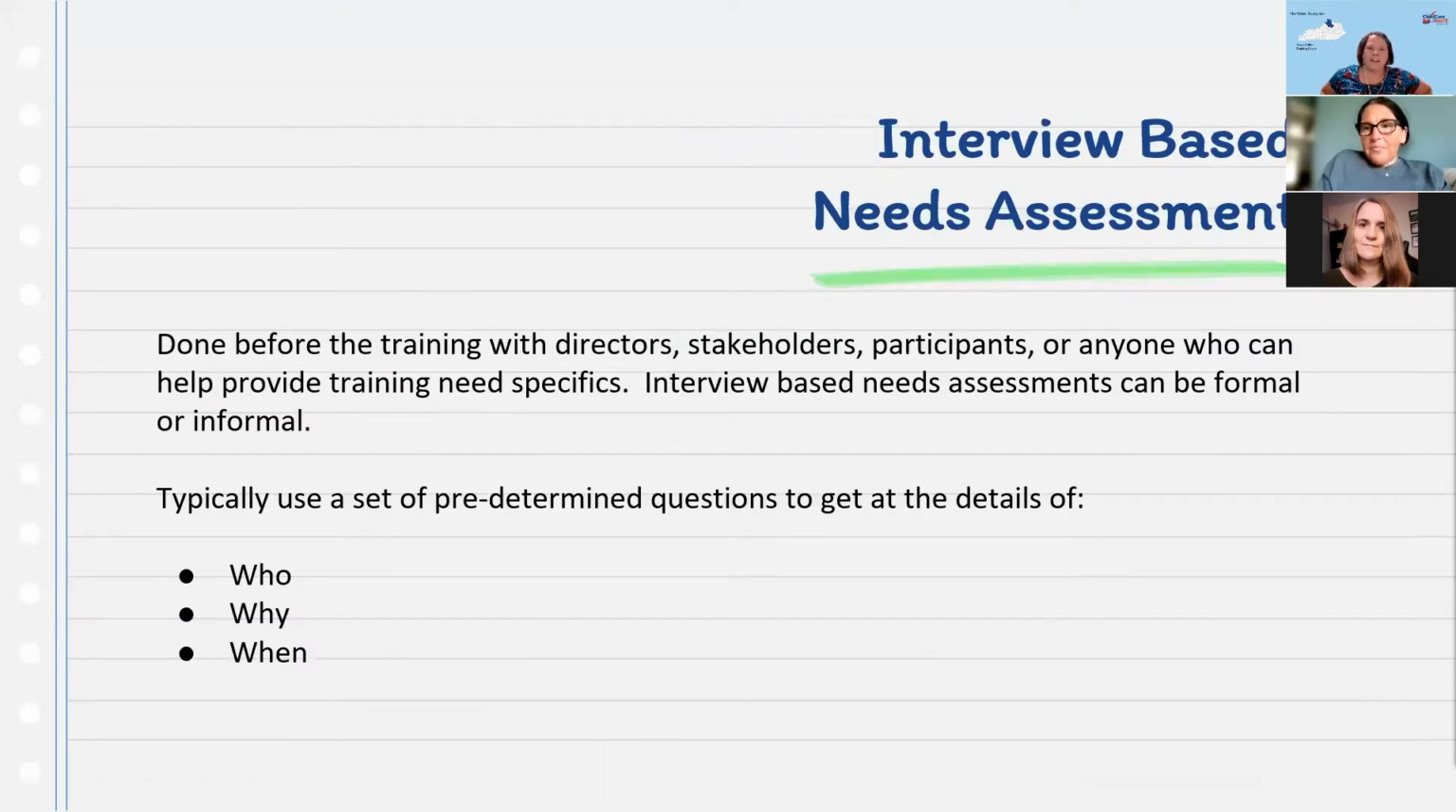Okay. All right, so interview-based needs assessments. These are done before the training with directors, stakeholders, participants, just anyone who can help provide training needs specifics. So sometimes stakeholders might be, if you have a board or parents or just anyone who can give that information. While interview does sound very formal, it could be formal or it could be informal.